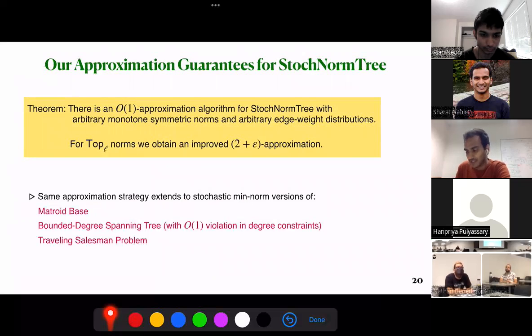And the same approximation strategy can be extended to stochastic min norm versions of matroid basis. You can do this for bounded degree spanning trees. You can do this for the traveling salesman problem with some notion of how you define the problem. The same strategy essentially. For TSP, I'll only find a min norm spanning tree and then double the edges. Any other questions?